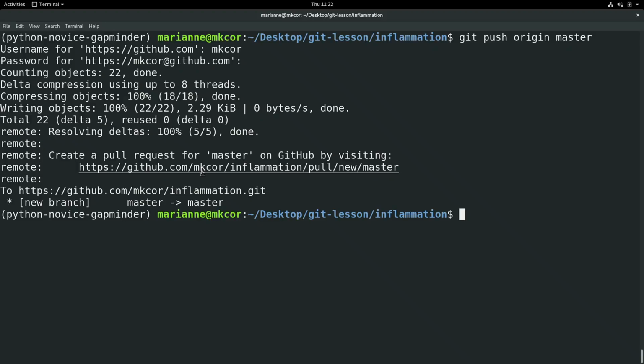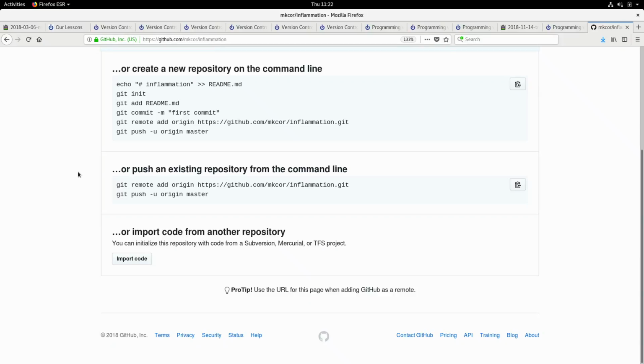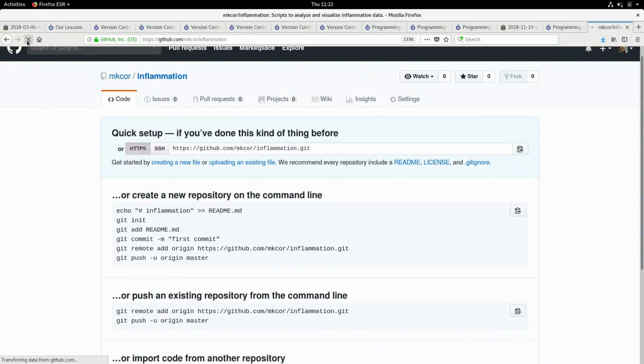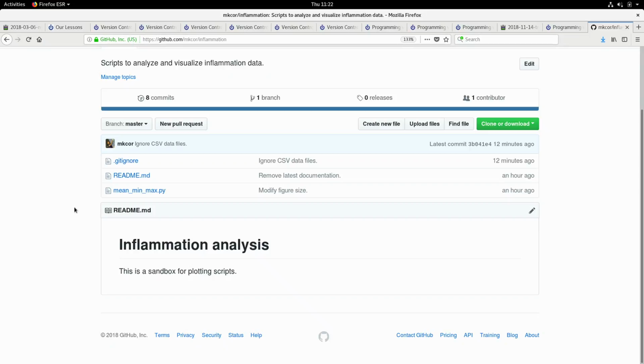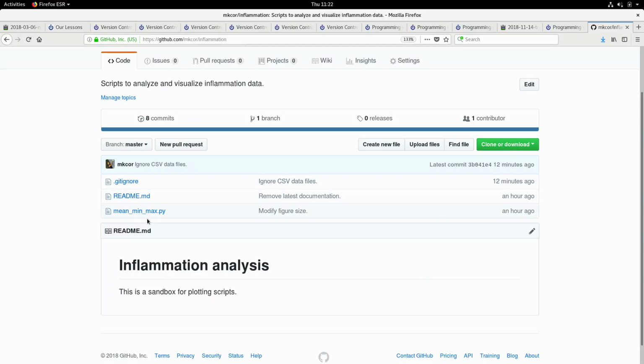Oh, it's offering you to create a pull request already, but that's the same branch. And now if I refresh this page, there we go. My repository is not empty anymore because I've sent, so pushed, everything I had locally online. And I have what I expect.